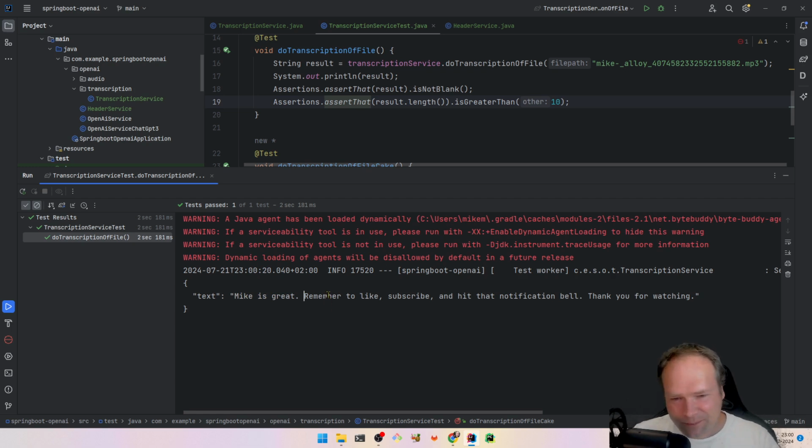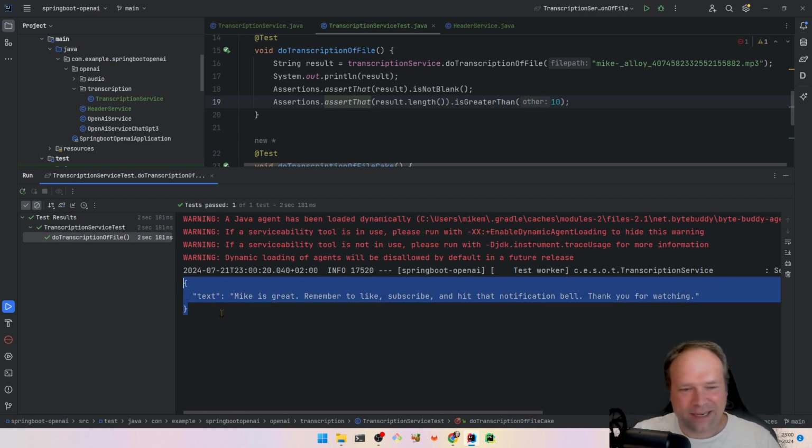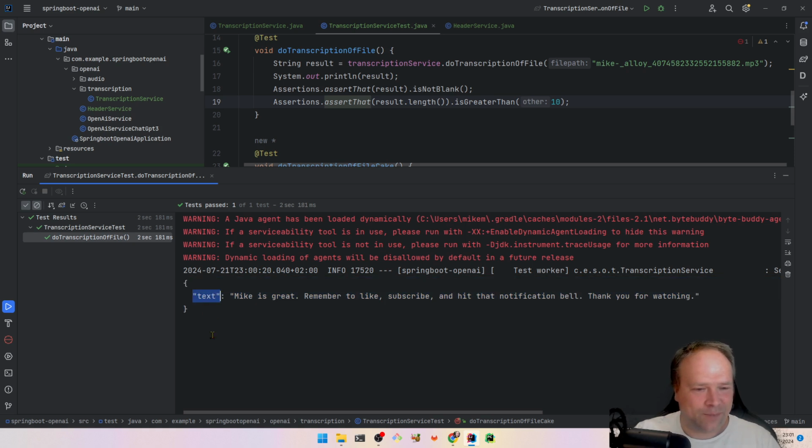Say more. Okay. So this is the JSON that is returned right here. We have one property, one key that is the text, and then we have one value. That was this beautiful text right here. Okay, so that is quite cool, Mike.